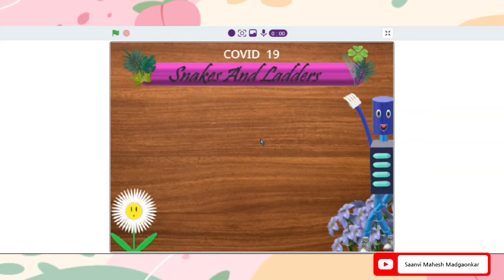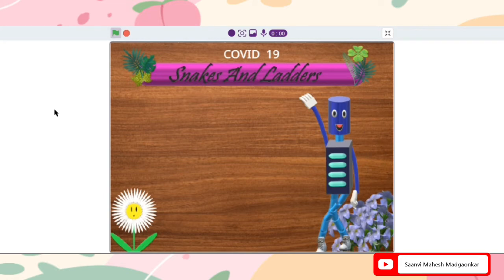So this is my COVID-19 snakes and ladders game. Now this blue robot is Robby, and Robby will walk and come to the center and he will introduce himself to us. Later he will show us some instructions which we all need to know about this game. Later he will give us a next option so that we can go on further. So now let us run this project by clicking on the green flag. After clicking on the green flag, the game will begin. So I am clicking on that and now the game has begun. Robby is walking to the center.